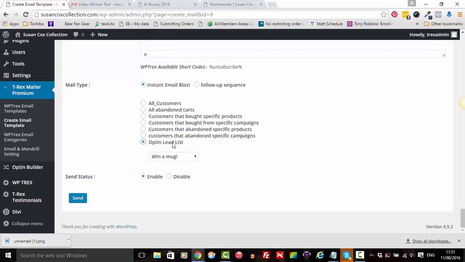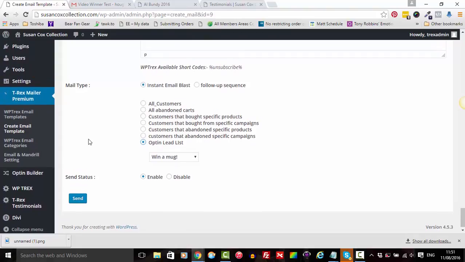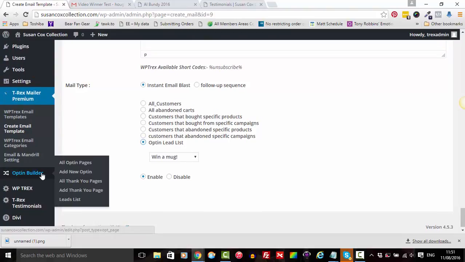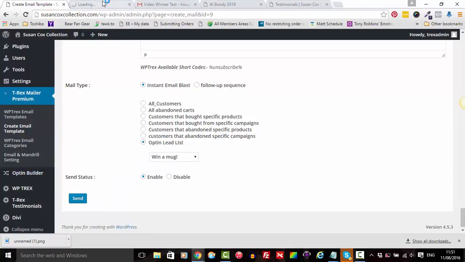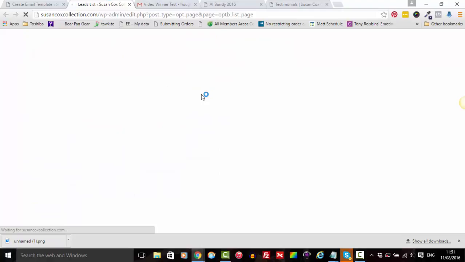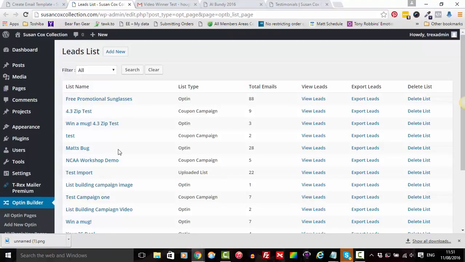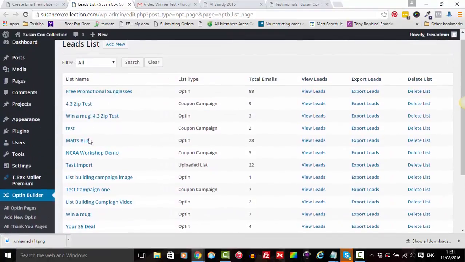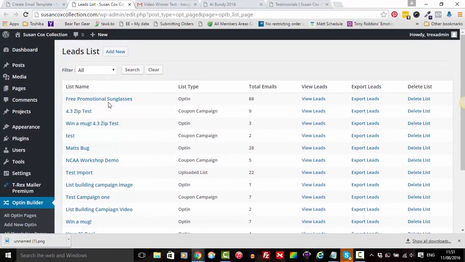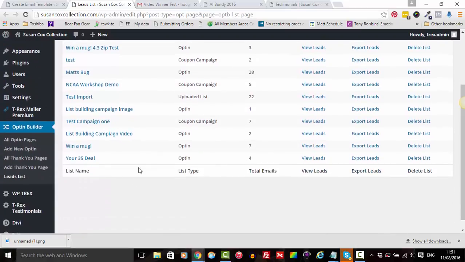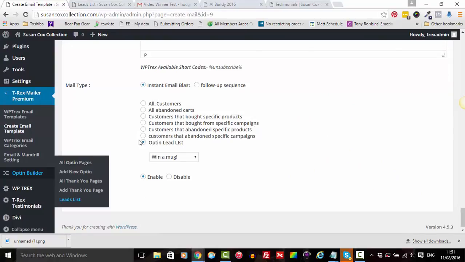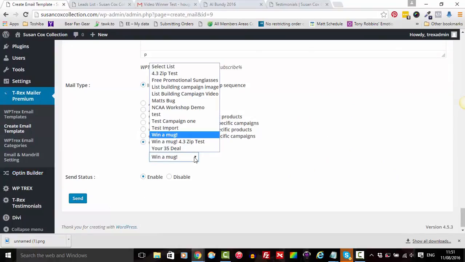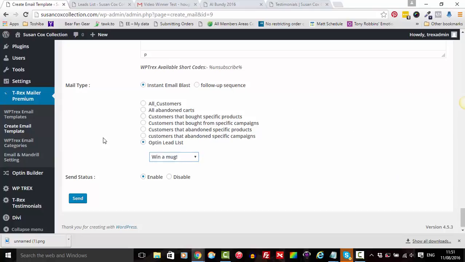Here the opt-in leads list. Now this is pretty cool. What happens with your opt-in builder, if I go and look over here and open this in a new tab, we will see, obviously this is just a testing site, so there's lots of random stuff here, but these are lists or different opt-in pages that we've made, and people have opted in on the lists. So these lists are linked to the mailer. So when you select opt-in leads list, you get this drop down menu, and then you can choose which list it's actually sent to.